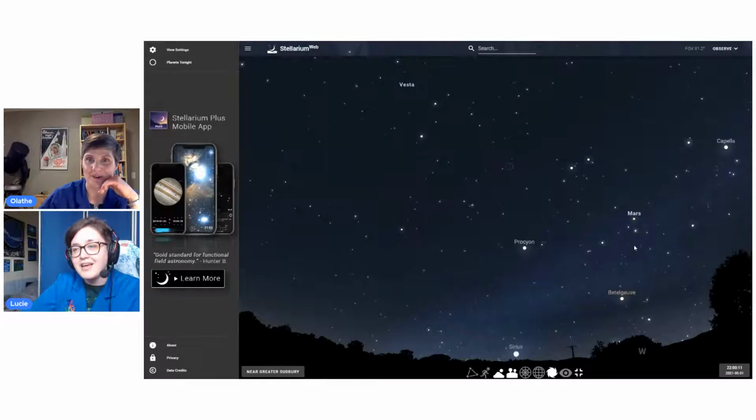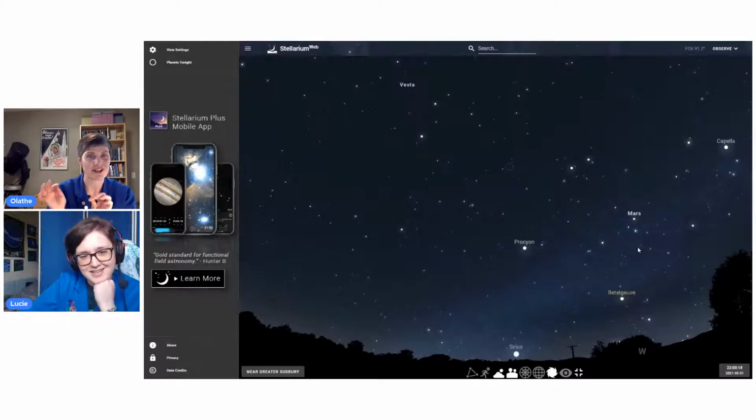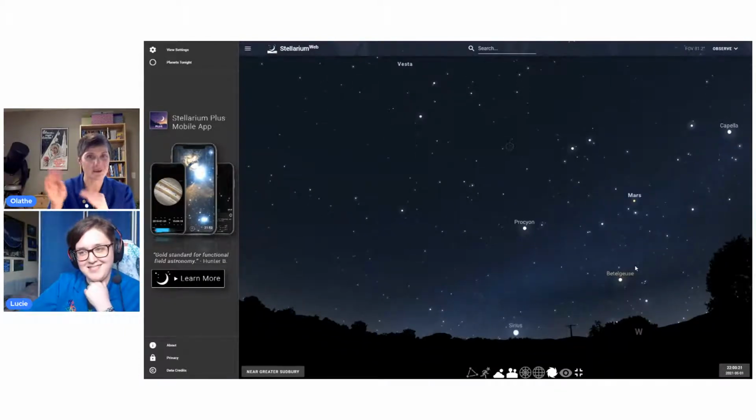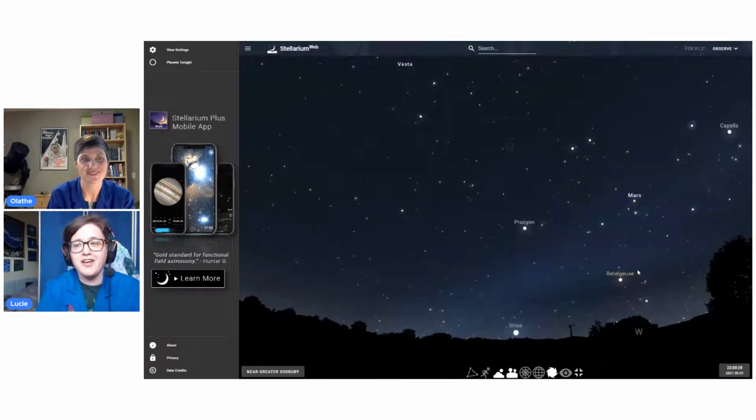Lucy, I did get a question here. I don't think we talked about it, but you can see Betelgeuse is red and Mars is red. So how do we tell the difference between the two? Yes, however, there is a reddish star along the ecliptic that was mentioned last session, and I think Linda was talking about it in the comments.